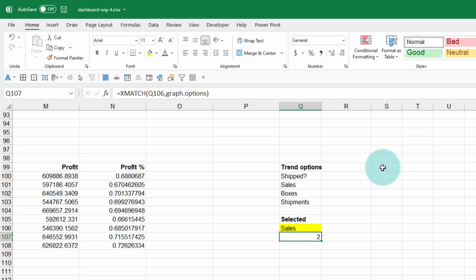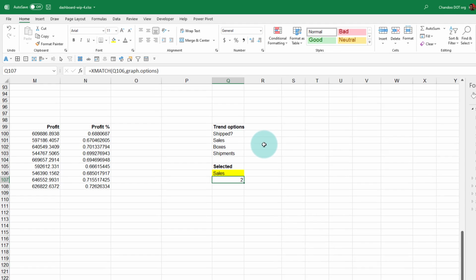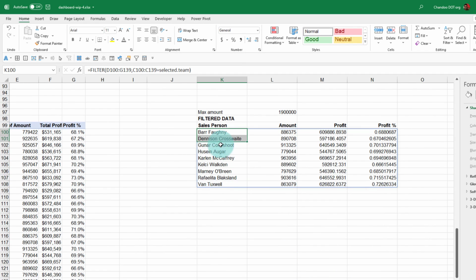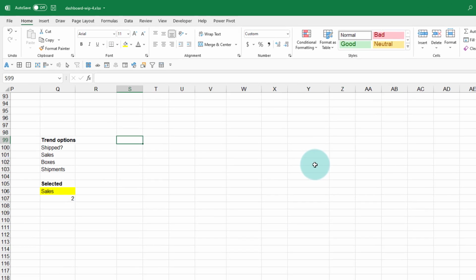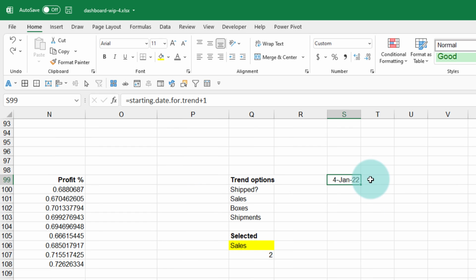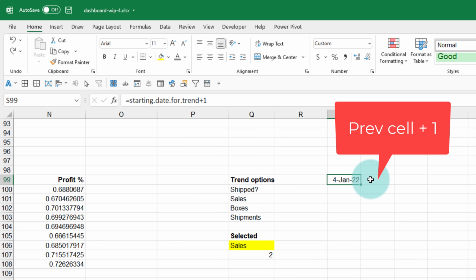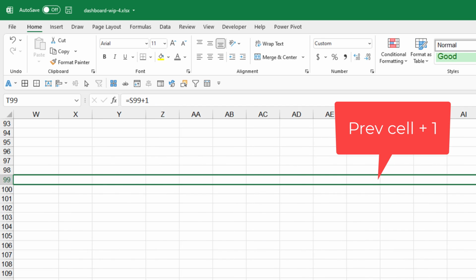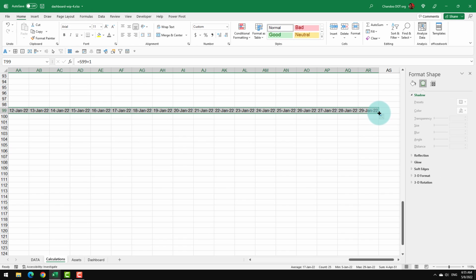So this is there. Now we need to just make the sales data for all of these people in the last 28 days. So let's set up a grid where the dates are generated. The first date would be starting date for trend +1. And then this one is this +1. And then I'm going to drag this a few more times until we see 31st of Jan. So there you go. All the dates are now available.